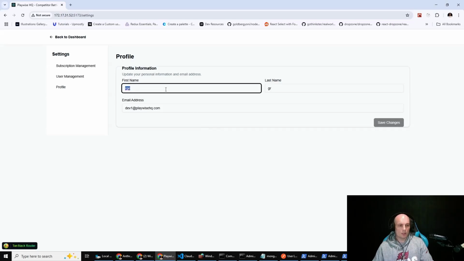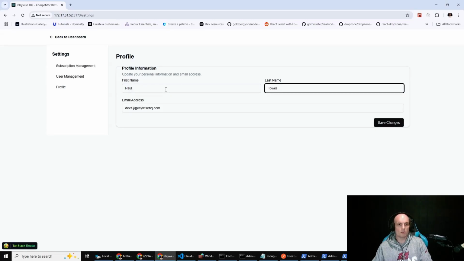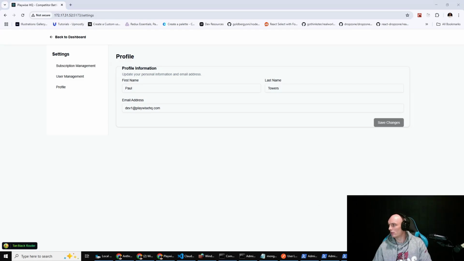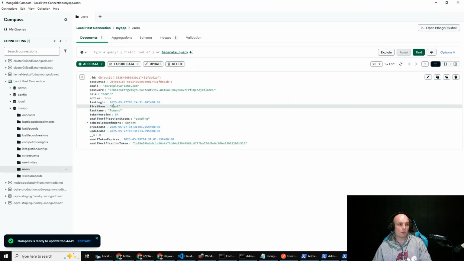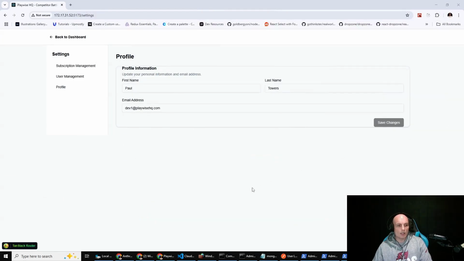And there we go. There's the details. So we can change this to my name. Save changes. Styling looks terrible still. It doesn't have enough padding. But that seemed to work. We can refresh in DB Compass, sorry, and you can see the first name and last name updated. All right, fantastic. How good was that?